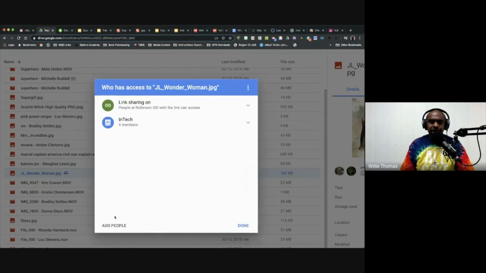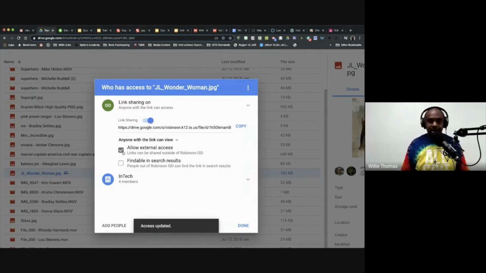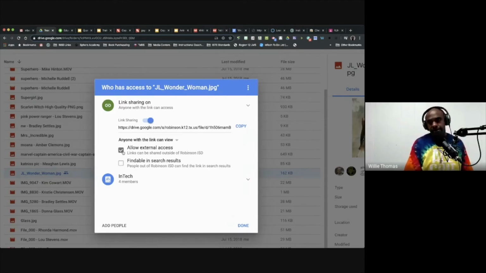So once you click on that and link sharing is on, make sure to click on it again. And you'll see it still says people at Robinson ISD with link can view. Make sure you click on that allow external access. So what that does is that even though it's in a shared folder, people who are not in the shared drive, and you're creating that document, are able to view that who are not inside of Robinson. So those links and those documents that you're making inside your shared Google Drive, once again, make sure that this is on for those documents. Now, I know, great question, right?